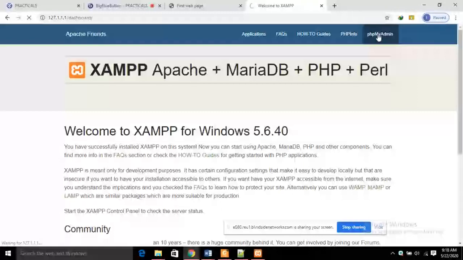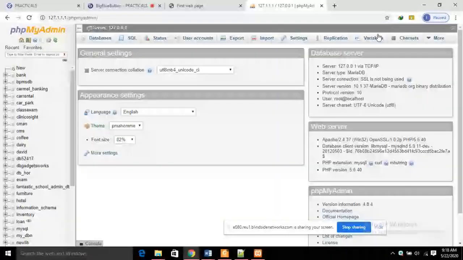You can have the phpMyAdmin. We are accessing the database because now the information has been submitted in the database. I hope you can see it. It's here. I hope you're able to see the database is here.